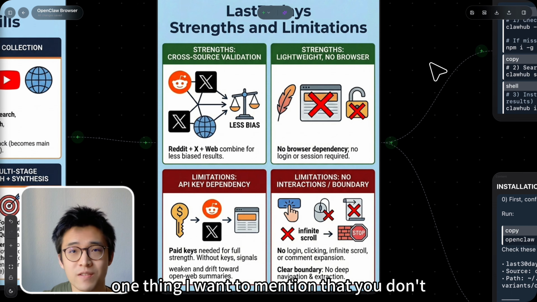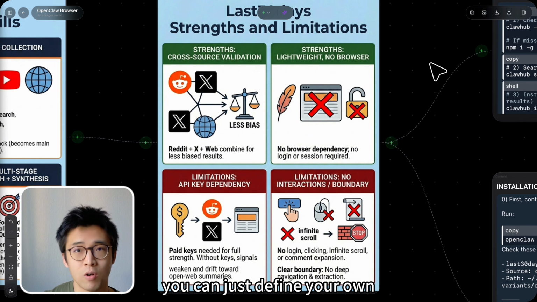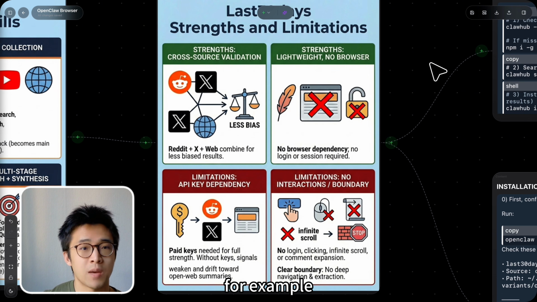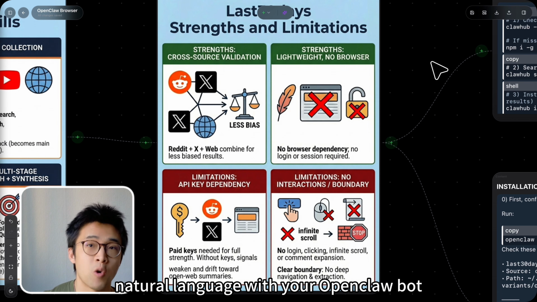One thing I want to mention is that you don't need to use the exact open source library. You can just define your own algorithm in terms of searching. For example, if you think X is most important, you can give X more weight. Then you can set these rules by talking in natural language with your OpenClaw bot.